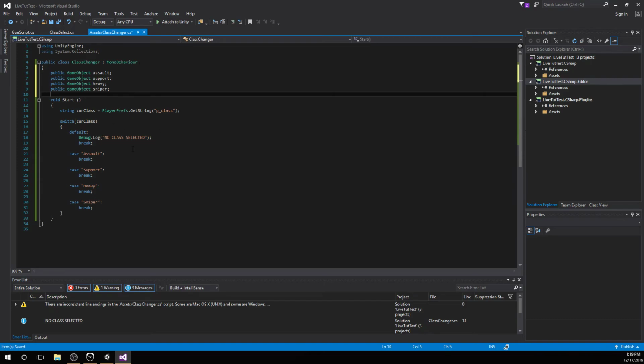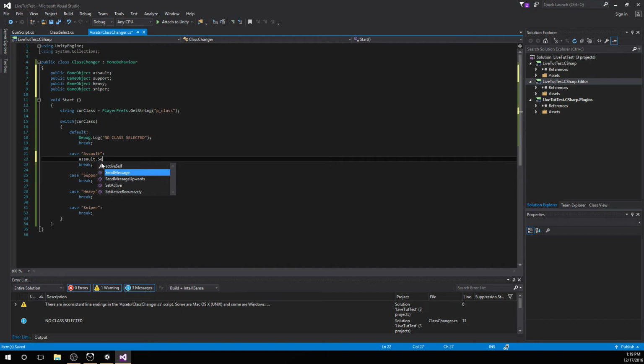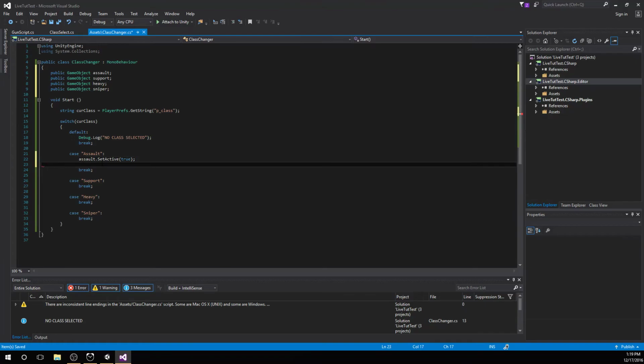All right. Now in here, the first thing we're going to do is set each one to active. Because I'm really concerned with the security of the game and it working every single time without any bugs, I'm going to set every single one that's not the right one to false, just to make sure that they don't turn on over each other. So I'm going to say assault.SetActive is equal to true, and I'm going to say support.SetActive is equal to false.